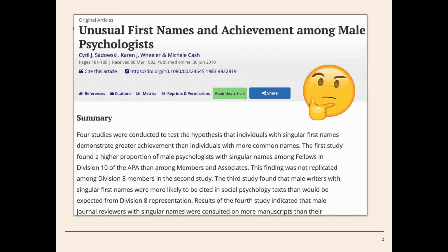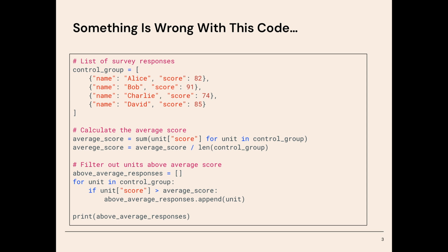So we have a list of survey responses, and we want to calculate the average score and then filter out units that have an above average score. Now, this code seems pretty straightforward, but when we try running it, we get a totally incorrect response. What's wrong? I suggest you pause the video and try to find the bug.